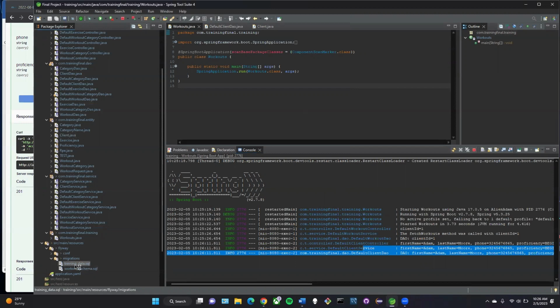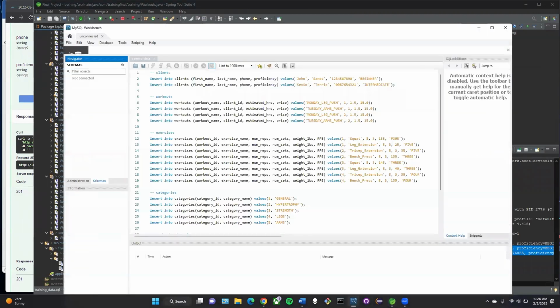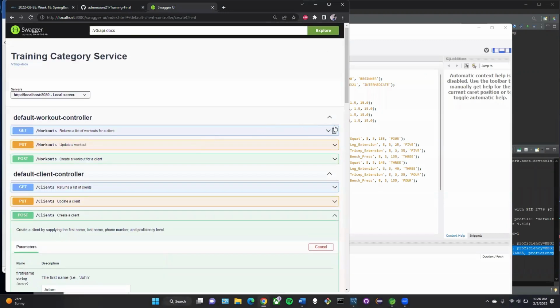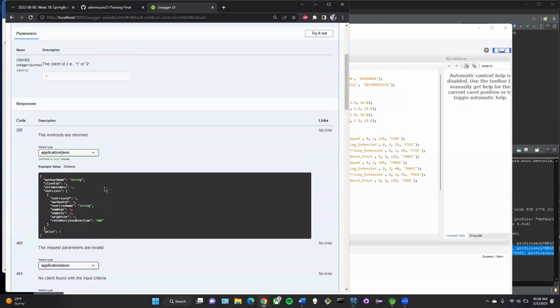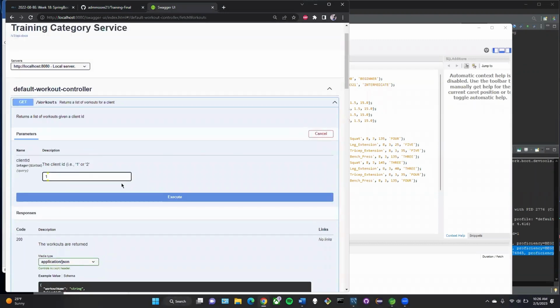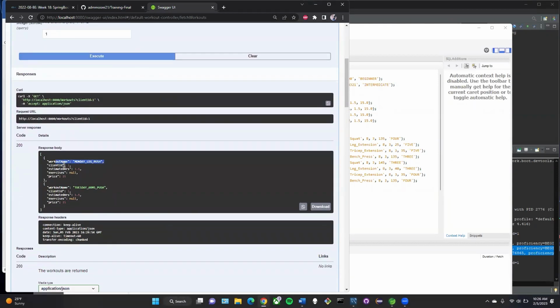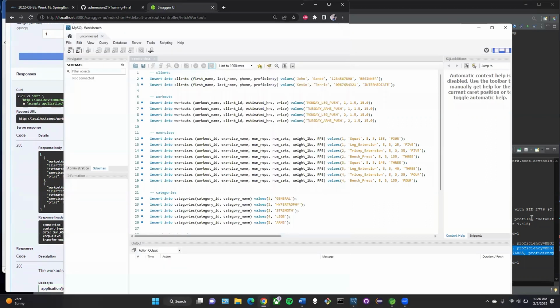I have the data here, which gave me a little data so I can actually show the functionality of my work with Swagger. So like with this, when I return the workout with a client ID of 1, Monday leg push, client ID is 1. We go to here, client ID.